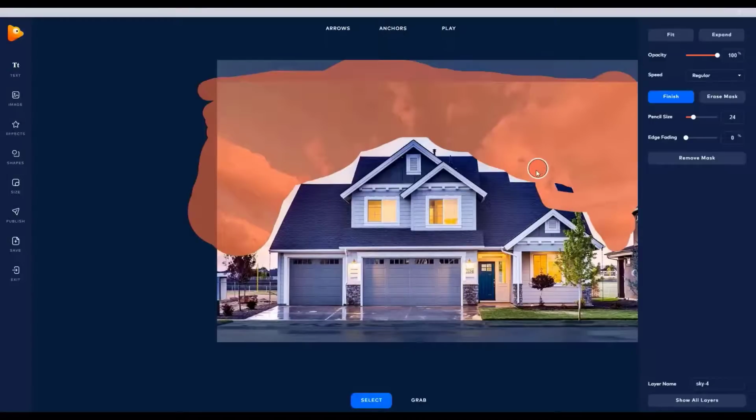Oops. As you can see, I went over a little bit of the house. That's okay. We can click on this tab right here where it says Erase Mask, and we get the opposite effect. We can erase our mistake. So let's go ahead and continue drawing the mask. As you can see, I'm just getting it as close to the edge as possible, and then we're going to go in and fine tune this so that it looks real good.